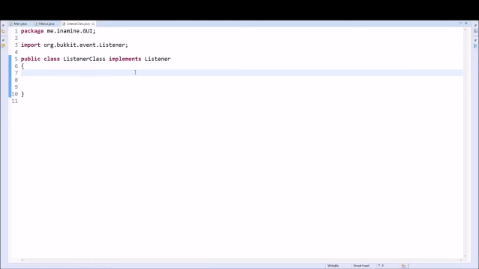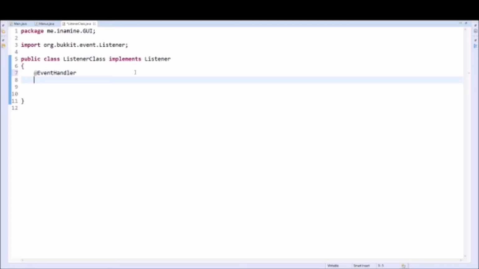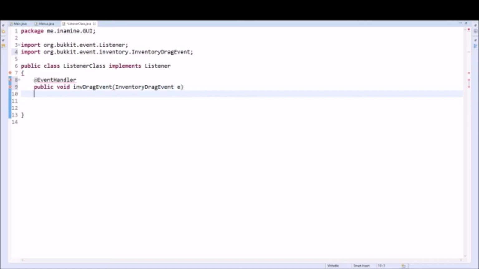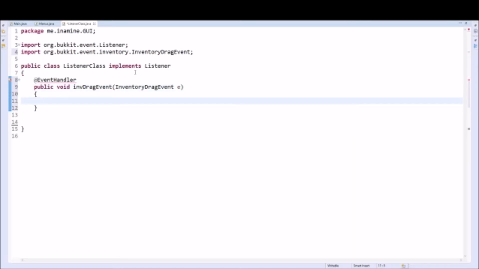So we're going to capture the drag event and the click event just to make sure everything is solid and airtight. As with any event, we need to start with an event handler: public void invDragEvent, with an InventoryDragEvent e. You can name this event whatever you want.